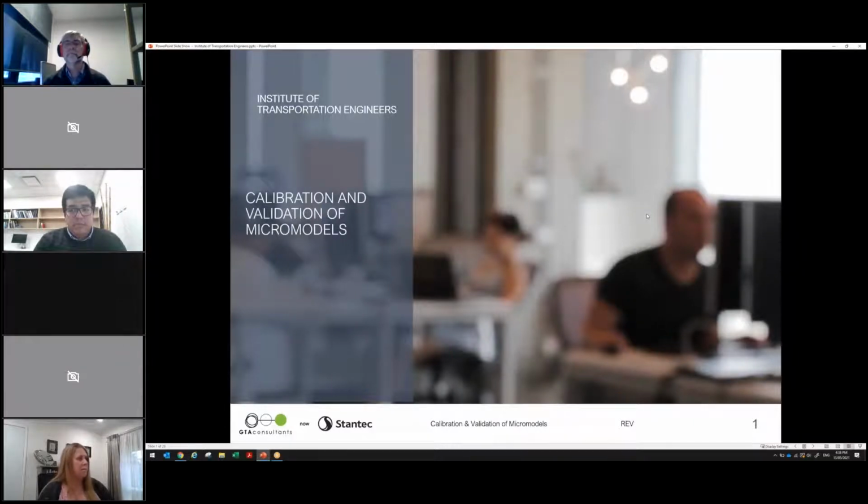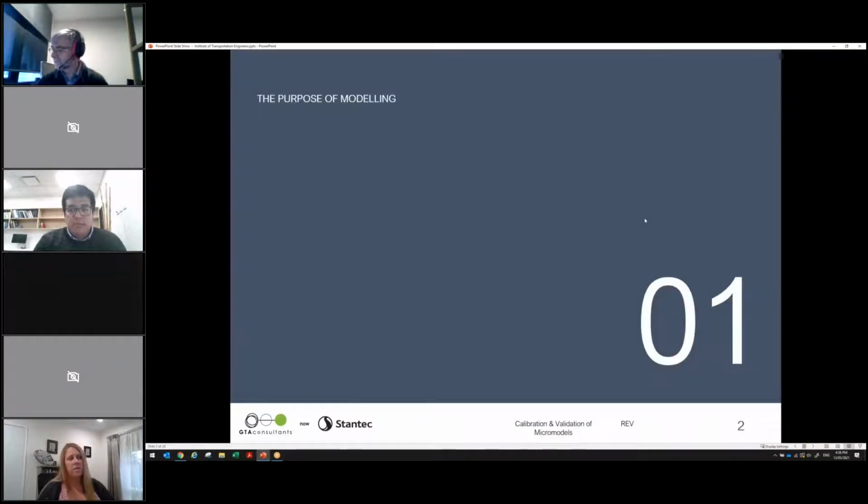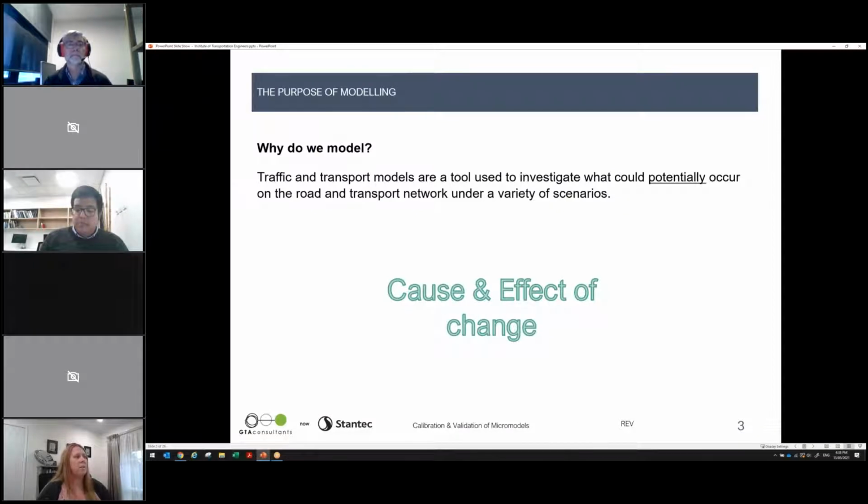So in order to understand the calibration and validation process, we really have to make sure we understand the purpose of the modelling that we're undertaking. So when we're undertaking a model, we're using a tool to investigate what could potentially occur on the road transport network under a variety of scenarios. So realistically, we're understanding the cause and the effect of change.